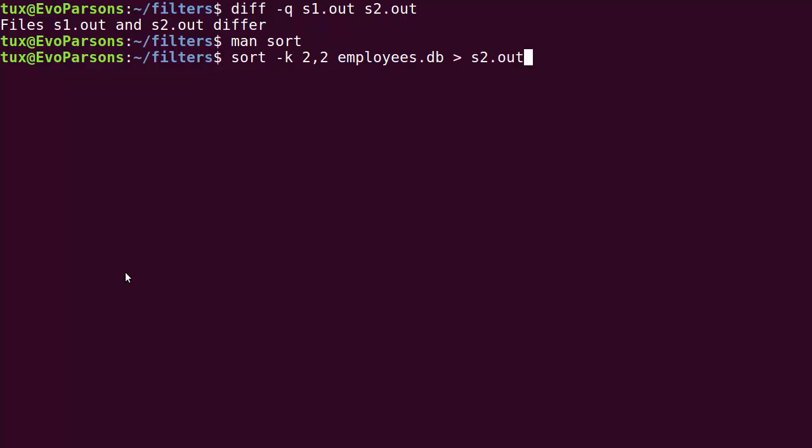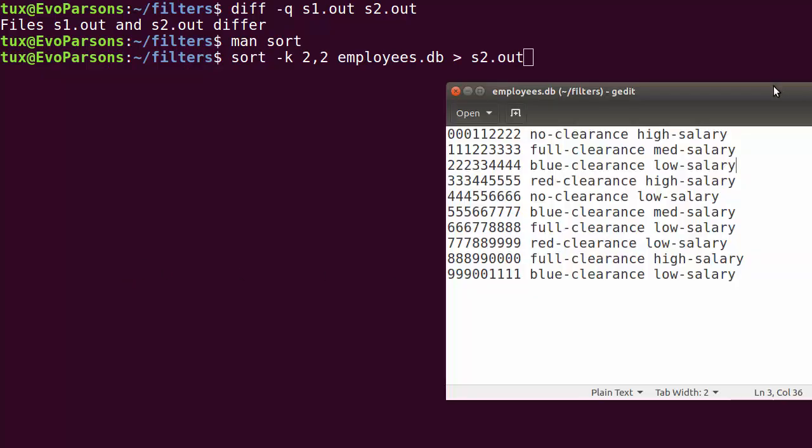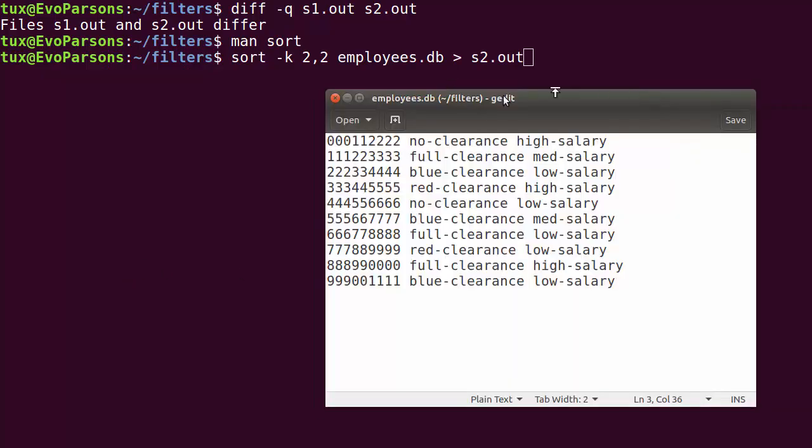So what do I mean by field separator? If I open the file employees.db, I've used a space here to separate my fields, but I could have used a comma, I could have used a tab, I could have used pretty much any symbol. I could format my file differently.